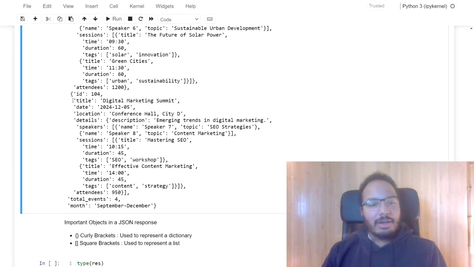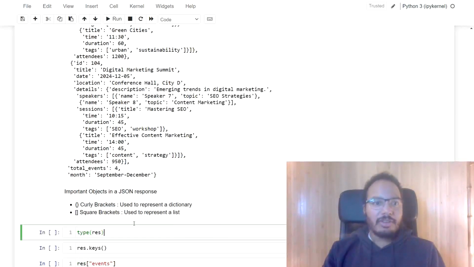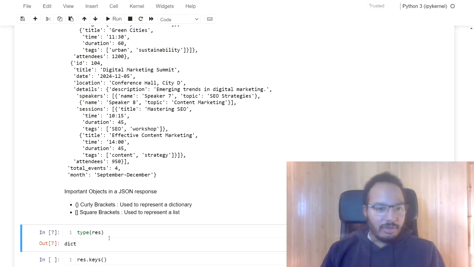When you process an API response, you basically have to focus on these two object types, which are dictionaries represented by curly brackets and also lists, which are represented by square brackets. So you see them in here, the curly brackets and also the square brackets, for example. This will help you to navigate through the JSON object. So let's first of all identify what type of object we have in front of us once we get the response. Using the type method, it will show this is a dictionary.